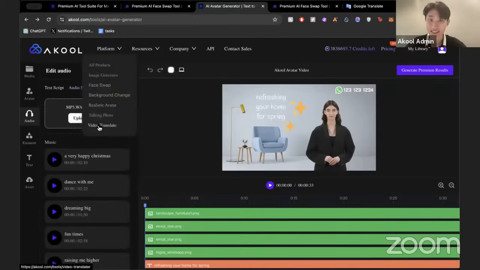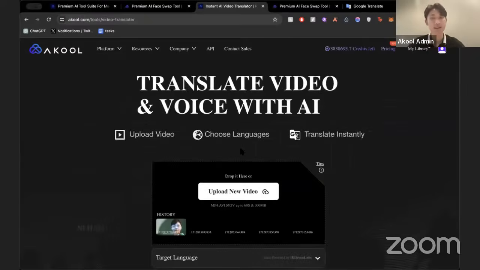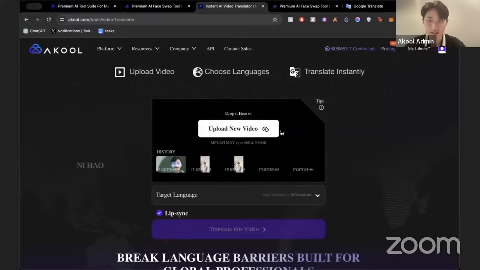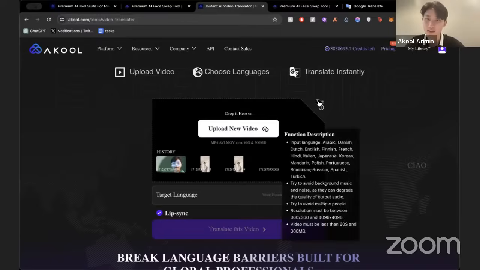But last but not least is the video translate tool. This one, you guys should know how to use it. It's very simple. It's just like the image generator tool, was very easy to do. Just upload a new video, or you can do one from your history. You can click on tips to see what we recommend. These are the languages that we offer. I think we actually offer more than these languages.